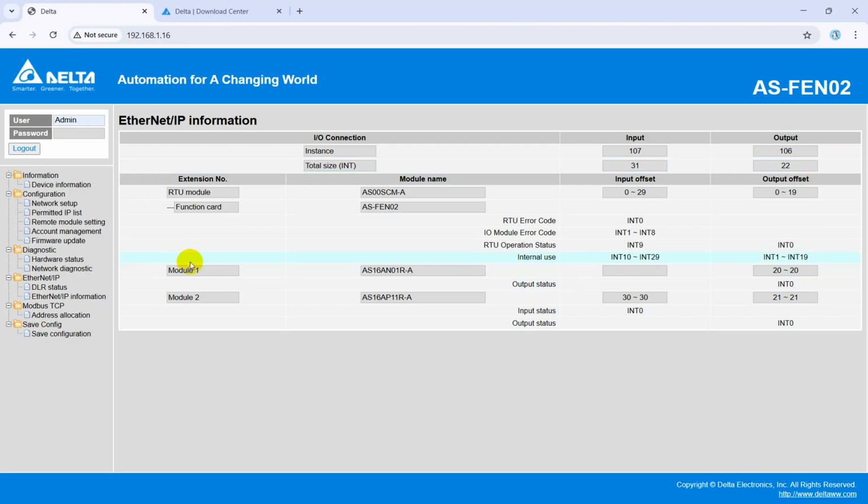As I mentioned, the first module is a digital output, so you will see the input here is empty, but the second module has digital input. So here it is 30. For the outputs, the first module is 20, and the second one is 21.